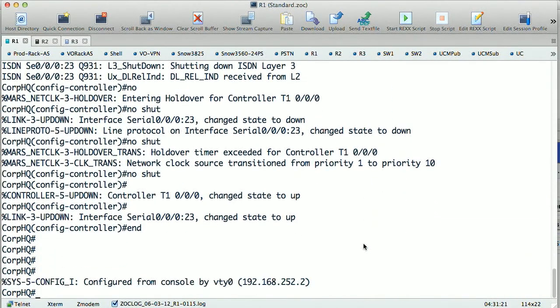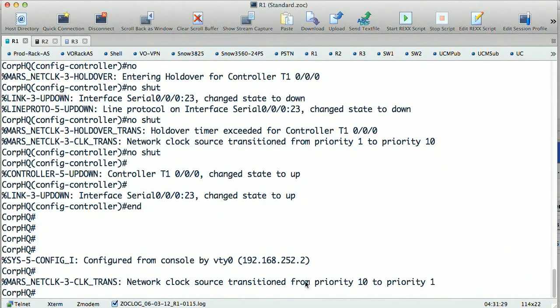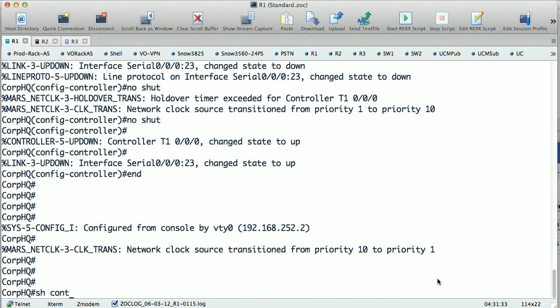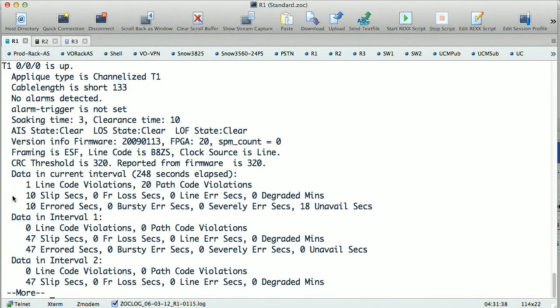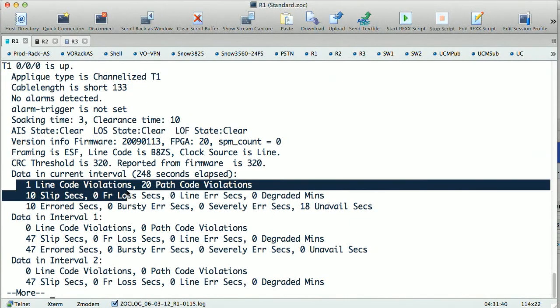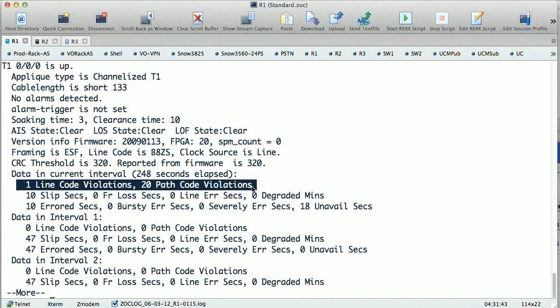Once it comes back up, we see the D channel. First of all, the controller came up, then the D channel came up, and we should see the network clock transition back from priority 10 to priority 1. So now if we do a show controller, PST1 000, we're still going to see, we actually even see a line code violation and path code violations. That's because we just shut the controller down and brought it up.